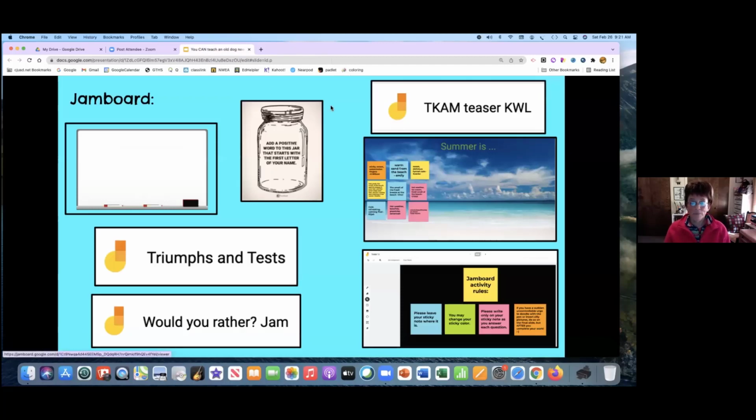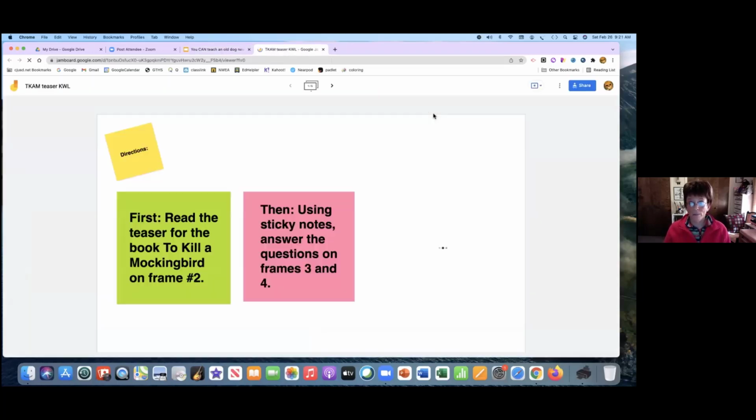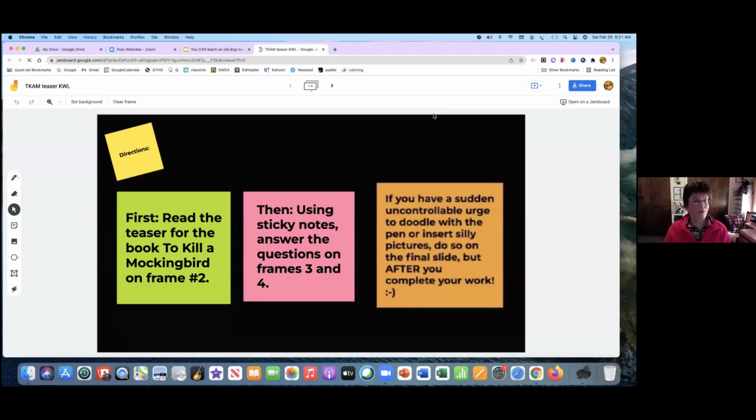Now, these were all general things. These are for specific books. So this is for To Kill a Mockingbird. Before we started reading To Kill a Mockingbird, about 4 weeks ago, we did this activity. I have my directions on the first page. You can see it's 5 frames up here. So read the teaser, then using sticky notes, answer the questions.